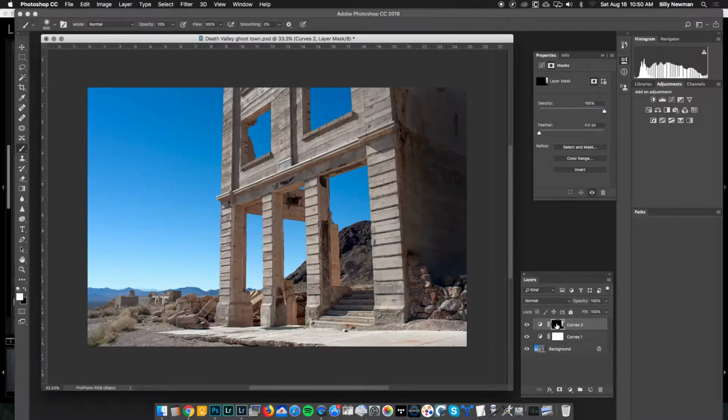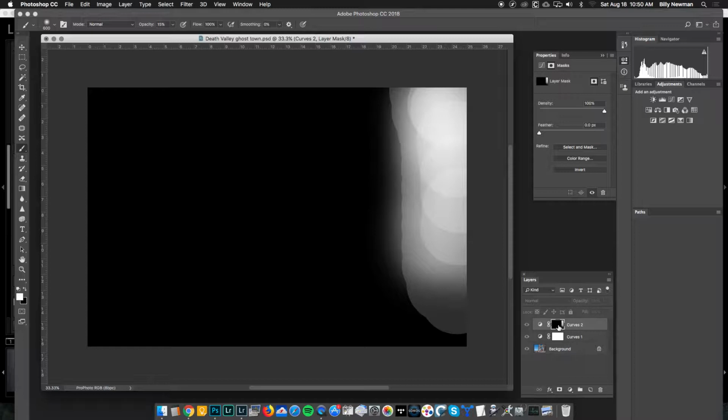You don't have to do this, but I'm showing you for demonstration purposes. If you have your cursor on the mask, on the thumbnail of the mask, and you hold down the option or the alt key and click, you should get an image kind of like that. Did you see that, Bob? You see it down here. You go on the mask, hold the alt key, and click on that. There you go.